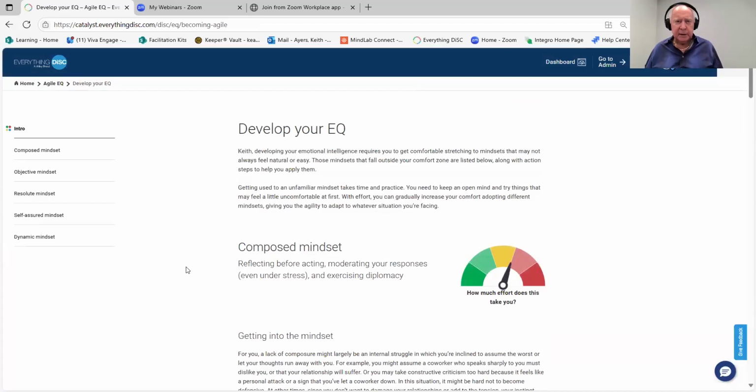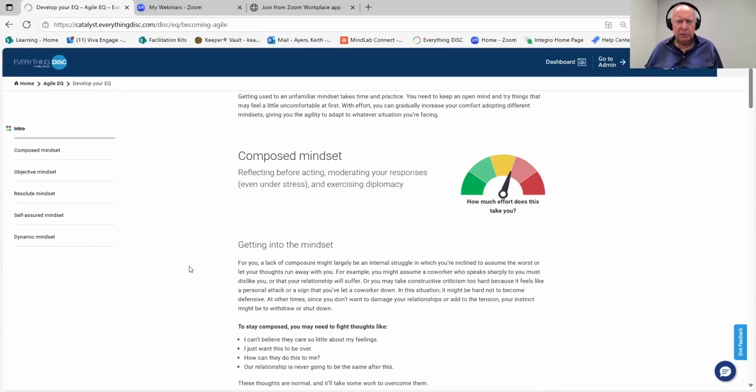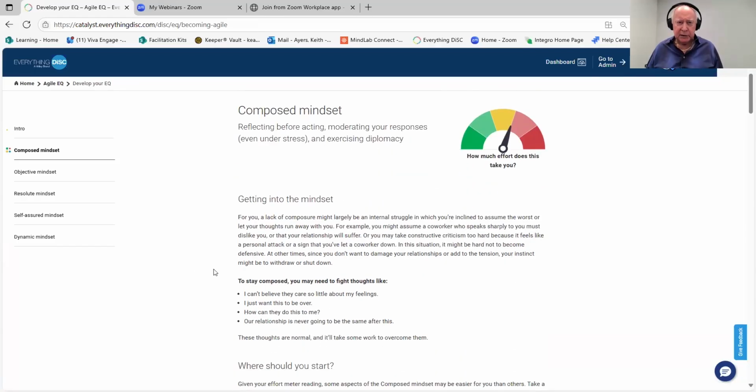Okay. So again, we now go into each of the 5 mindsets. And again, we have the effort meter, and it's already moved up to the same spot it did in the previous section. But now we're going to look at how do we get into this mindset? In order to get into this mindset and stay there, I may need to fight thoughts like, I can't believe they care so little about my feelings. I just want this to be over, etc.